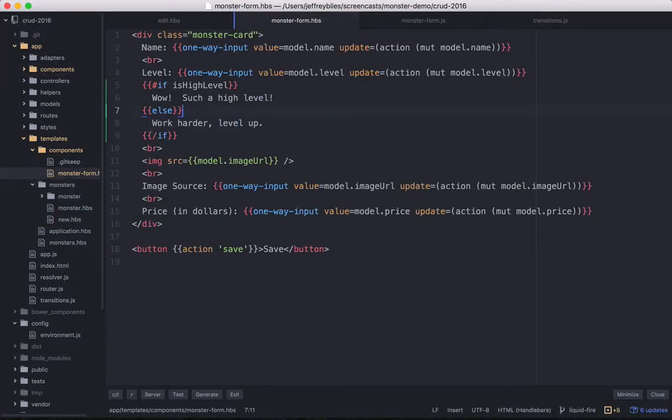Now let's turn it into a liquid if. So this is fairly easy. We just say liquid if. And we're going to go ahead and put a class on it because we'll need that for our transition. We'll also have to make sure to change the closing statement.